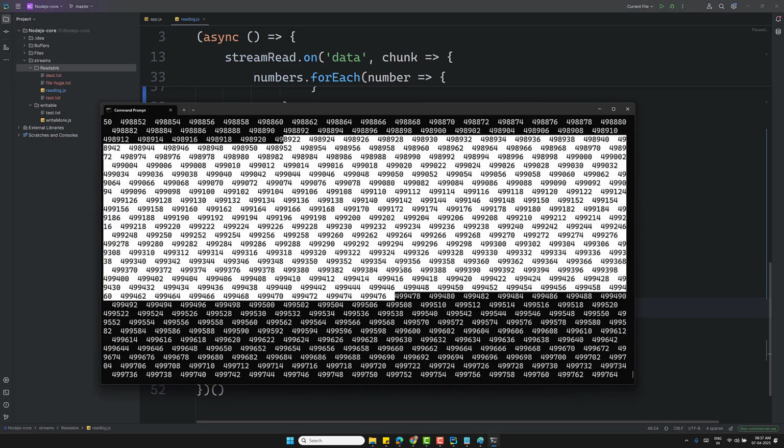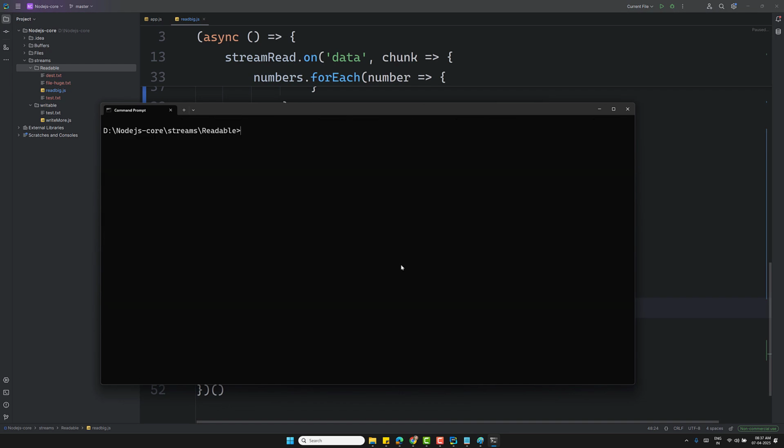Now if you see, after clearing the screen, you will be able to get the total time. 1.796 seconds it has taken. So this is how you will be implementing this one. Now you have understood how to extract the even numbers from a file using streams, both readable streams and writable streams.